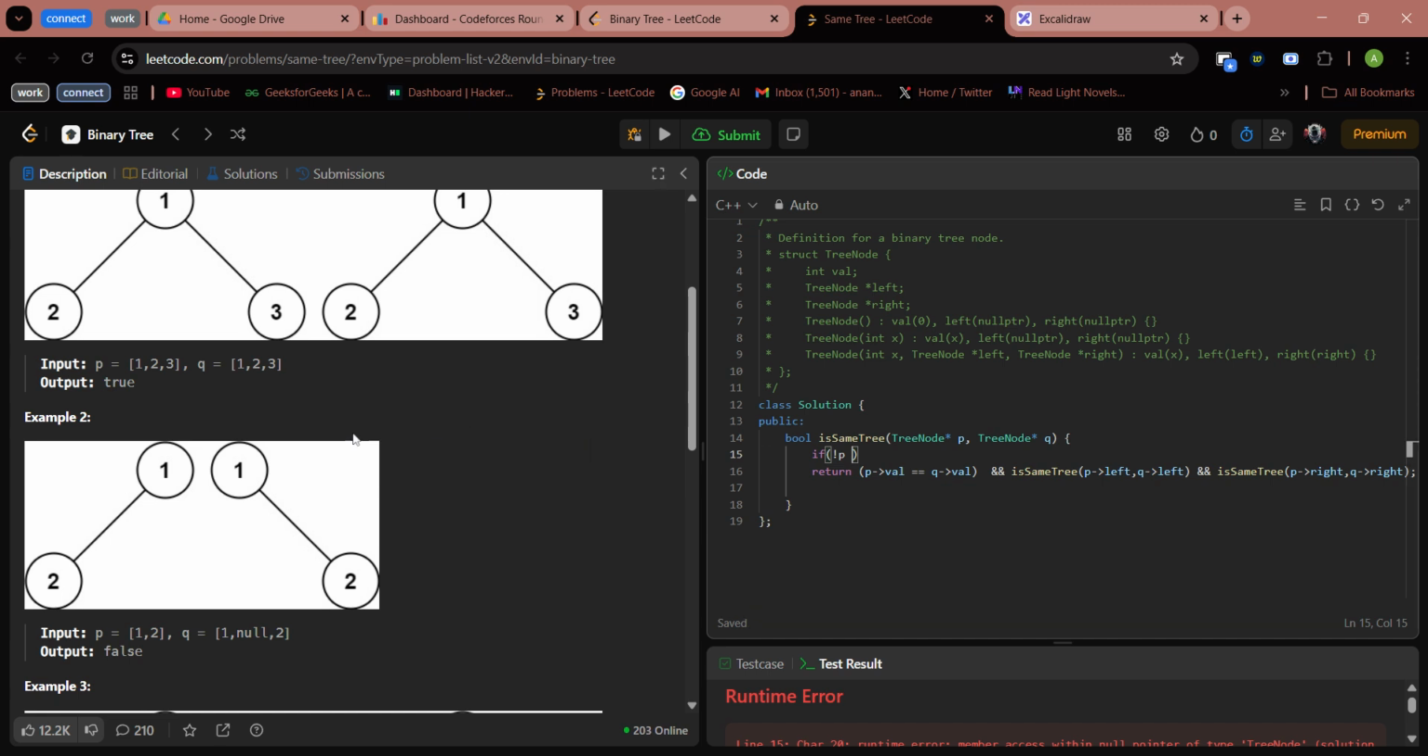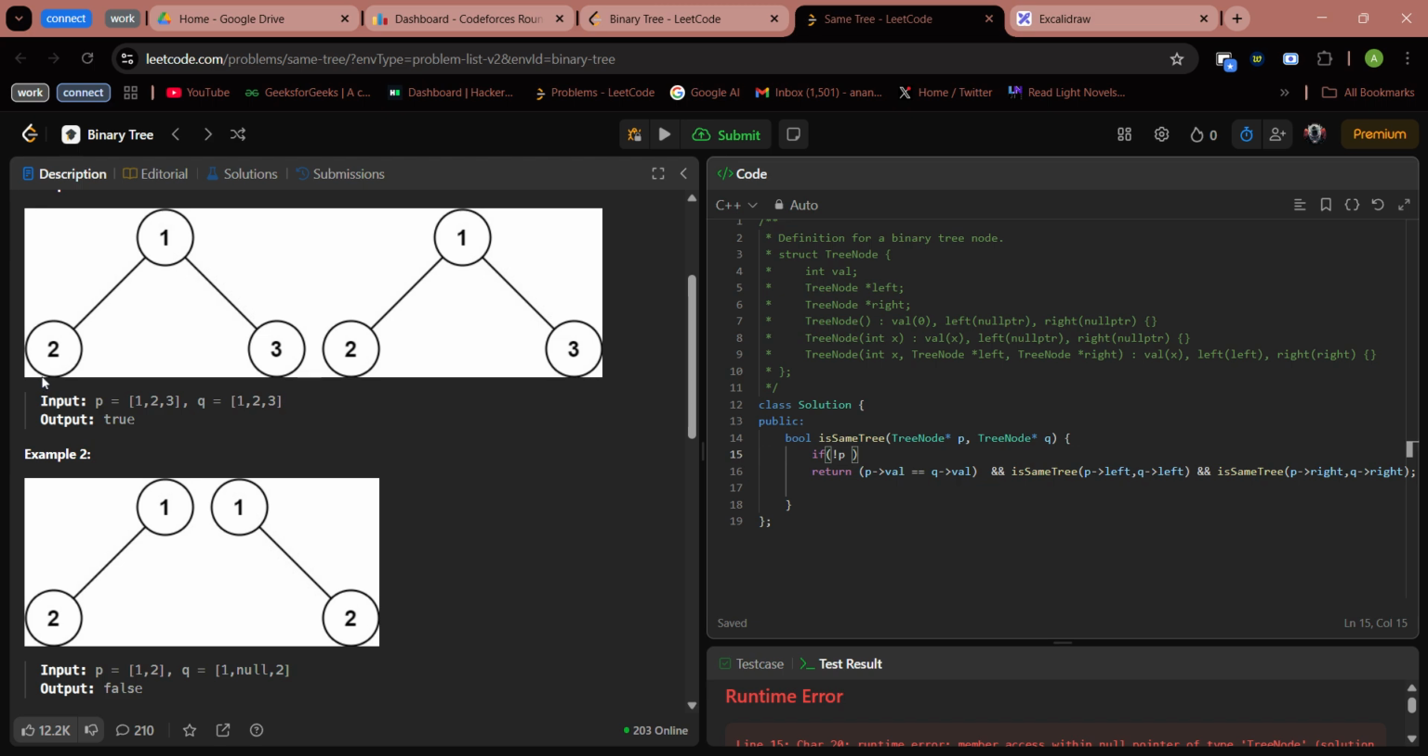If I don't have p, so there's this 2 and there's this 2. If there's no p and there's a node here, then it is structurally different, right? The structure is not the same in these cases. So if this is null and this is not null, that would be a false case. But if this is null and this is also null, and this right child is null and that right child is null, that would be the same. So if it is null and Q is also null, then I should return true.